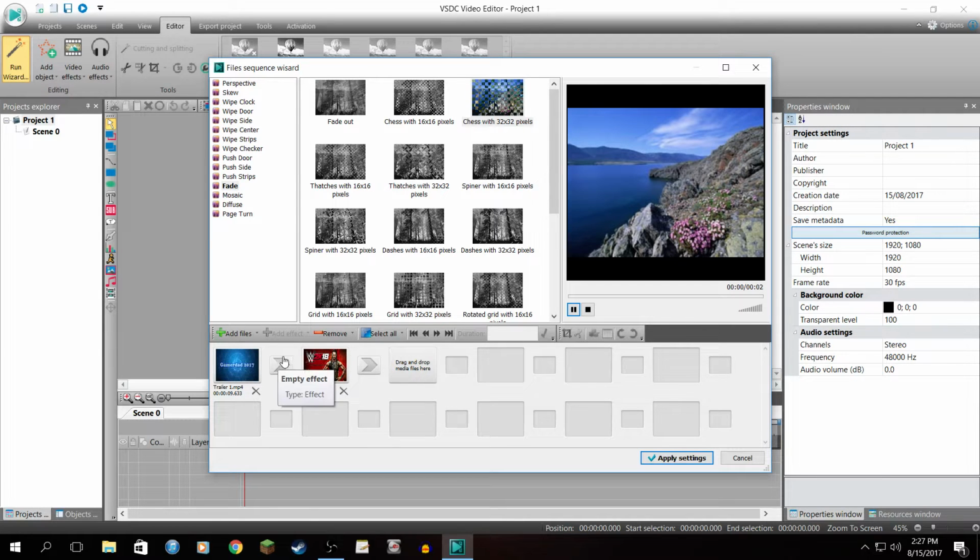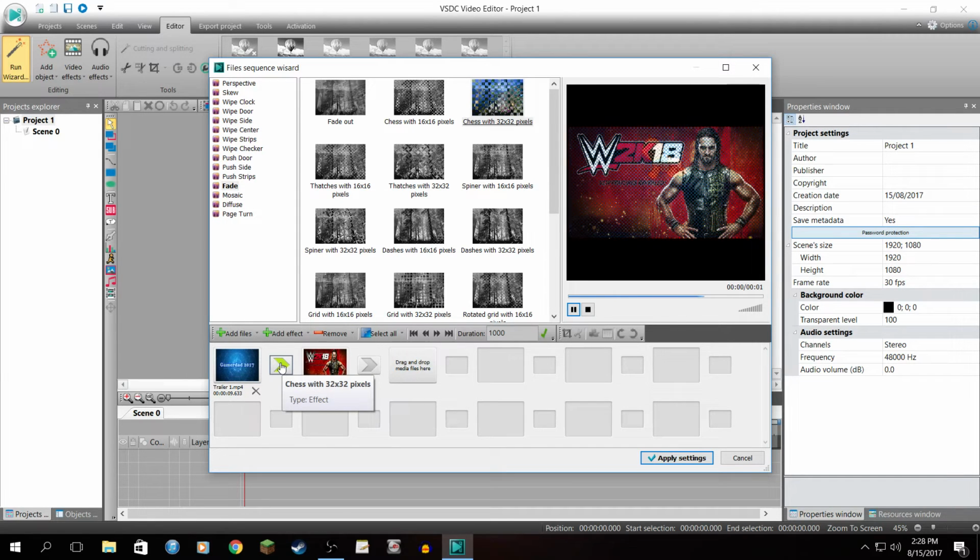Now what'll happen here is this video will just go into this without any transition. But these little boxes here you can select transitions for. Your transition options are up here, and there's a lot of different ones. I like to use the fade and then chess with 32 by 32 pixels. So we can grab this and drag it down to there, and there's the transition. You can drag and drop whichever transition you want to use into these smaller boxes.